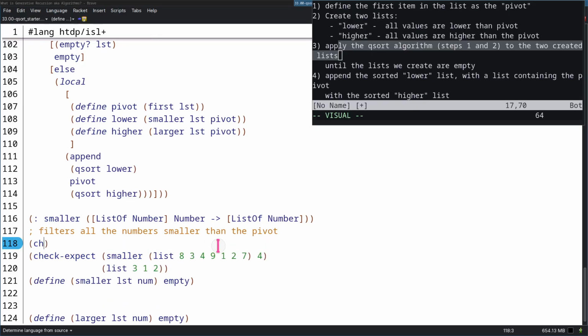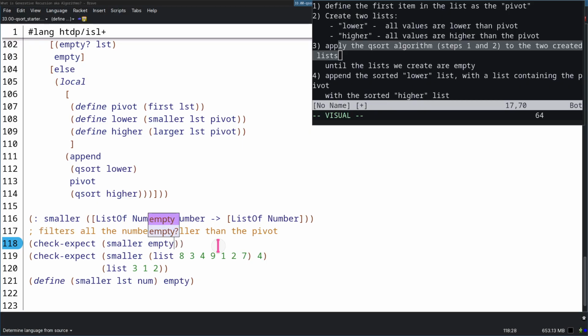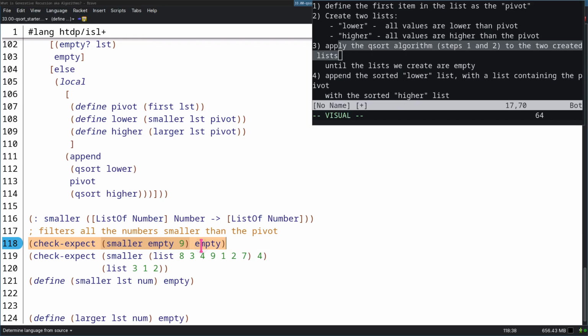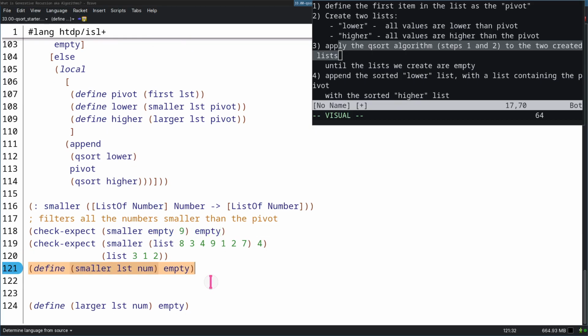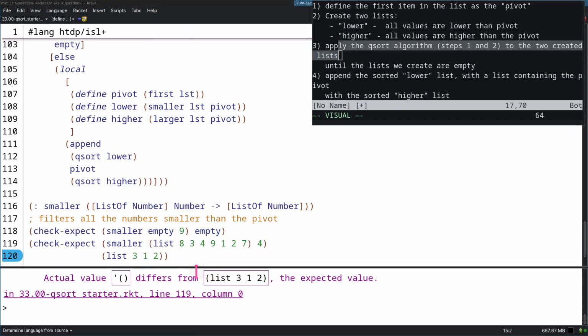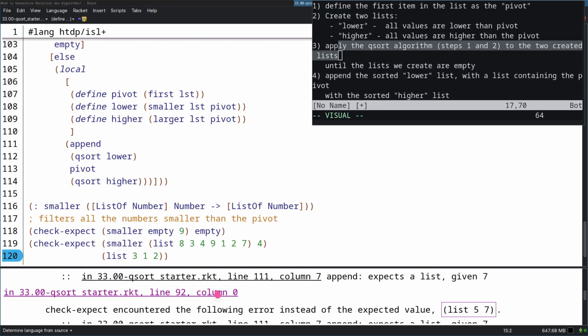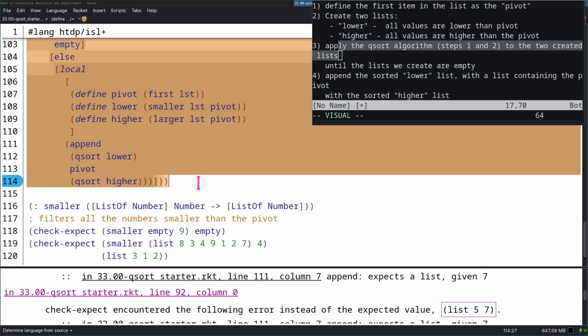And we can do one example for the simple case, the base case. So smaller, given the empty list and some number, we'll say 9. It doesn't matter, right? We're given an empty list, so we just produce an empty list. All right, so that seems like a good set of tests here. We can run it, and it looks like we just get mismatches and some errors, but we can fix those errors. Those are related to qsort, which we'll fix shortly.